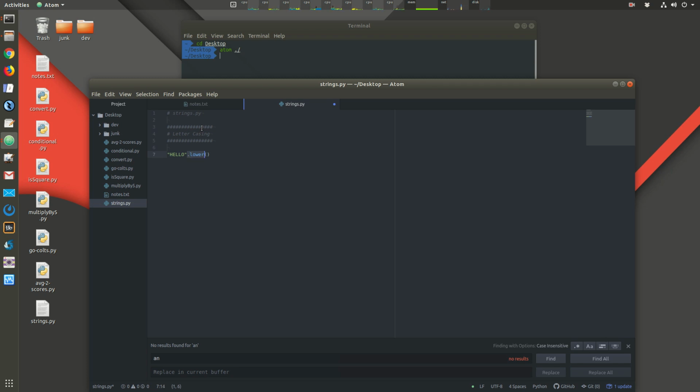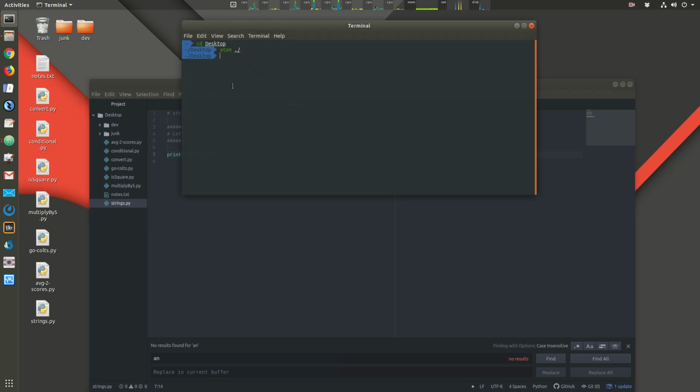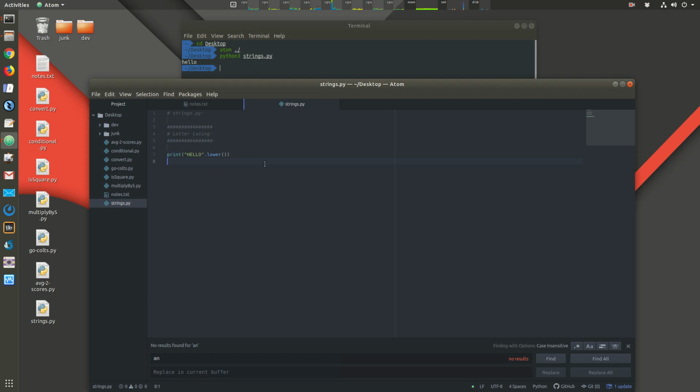So dot lower and the left and right parentheses is going to take this string as input, and then it's going to return a lowercase value. Okay, so if we want to see what the value of that is, we need to print this whole thing. Alright, so we've got strings. We're at the desktop here, and I'm just going to run python3 strings. And sure enough, we get hello in lowercase.